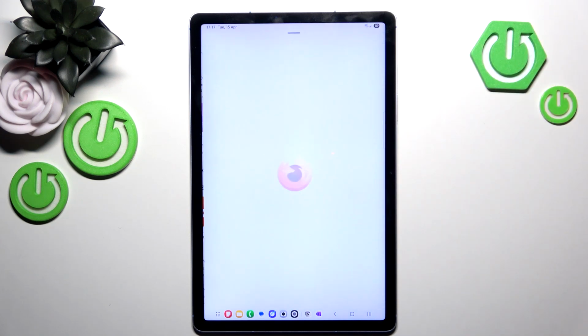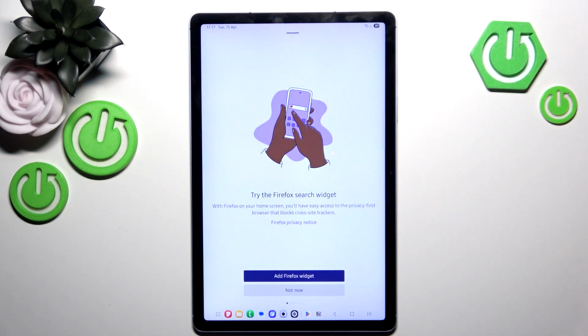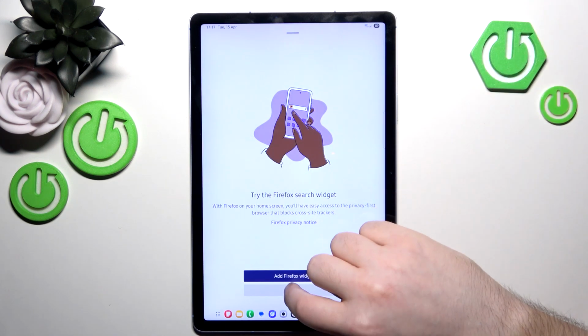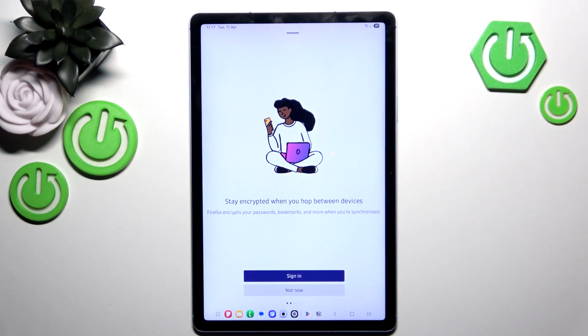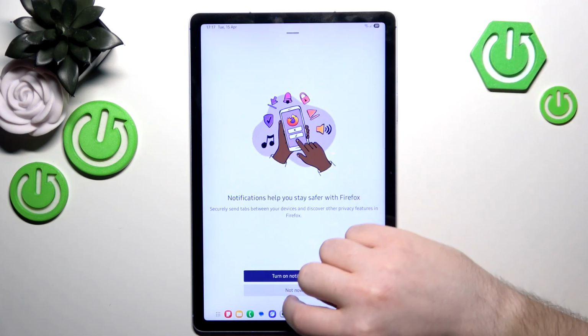Now you can click open. And here you can select your default browser, or you can click cancel. Now you can add Firefox widget, or you can click not now. Here you can sign in to your Firefox account, or you can click not now again. Now you can turn on notifications, or you can click not now.